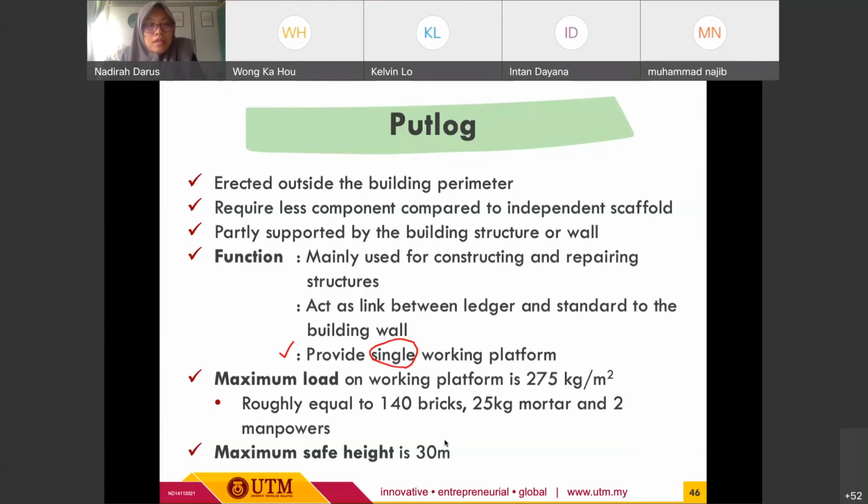And this is some information regarding the maximum load and also maximum safe height for the putlock use. Okay, maximum load it's around 275 kilogram per meter square per area. Maksudnya dia punya maximum load. And this is roughly equal to 140 bricks, 35 kilogram of mortar and 2 manpowers ataupun labor. Okay. Maximum safe height, kalau untuk guna putlock ni kita akan guna up to 30 meter building. Okay, ataupun 30 meter structure lah.